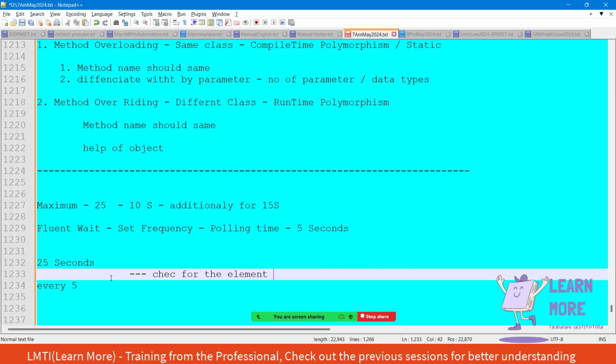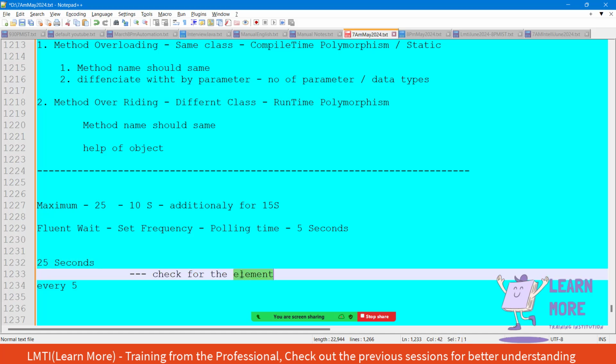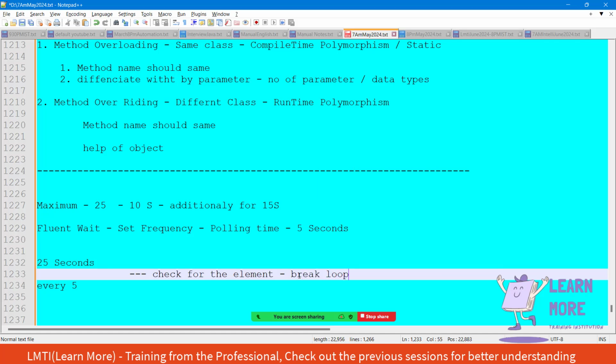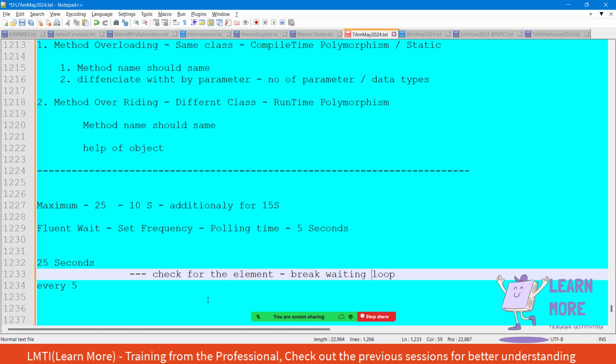If the element is loaded, it will perform the respective action and break the waiting loop. It always breaks the waiting loop because it is able to find the element. But if it is unable to find the element, it will check in the next frequency. After 5 seconds it will check again whether the element is loaded or not. If the element is loaded, it will break the waiting time and do the execution.